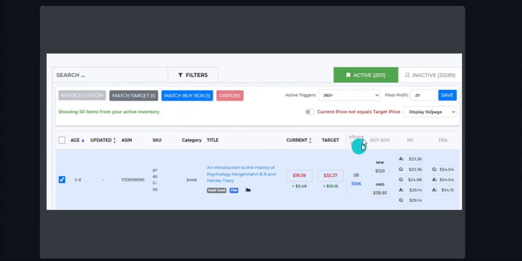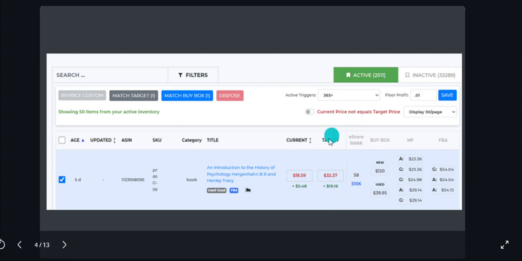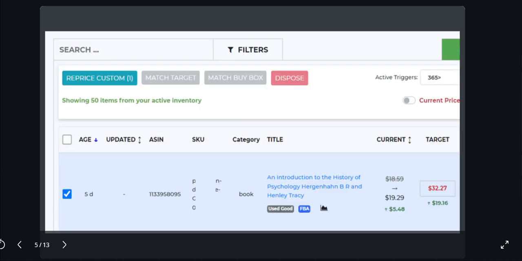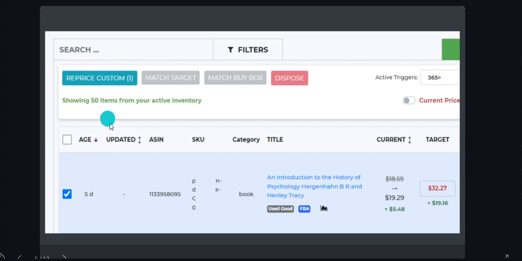If you match the target price, it's going to match everything you've selected to your trigger set. If you match the buy box, it'll match everything to the buy box. It's pretty self-explanatory there. You also have the ability to go in just like the old NuPrice and type in a custom price. It'll tell you what the old price was, what your new custom price is. You can select a few if you want to reprice them custom, click a few options versus doing it automatically. And then you're going to come up here and click the reprice custom button.